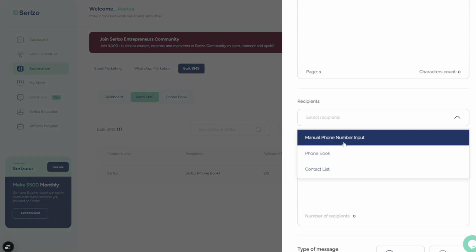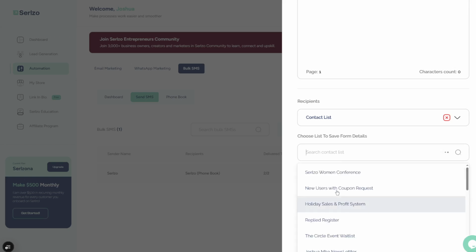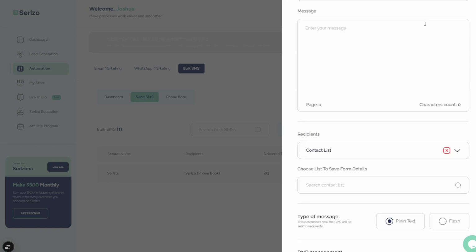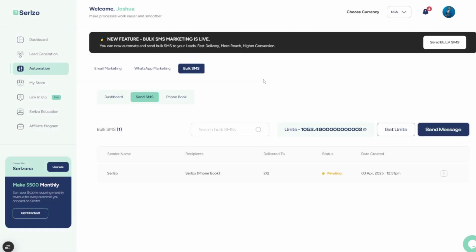Here we have recipient, select a contact list, and then select the list that you want to send to right here. This is how to use the bulk SMS feature at Serlzo.